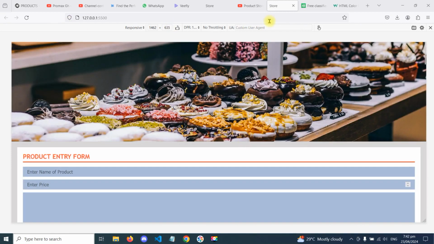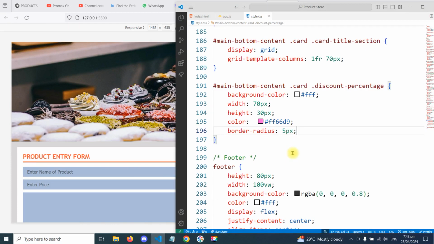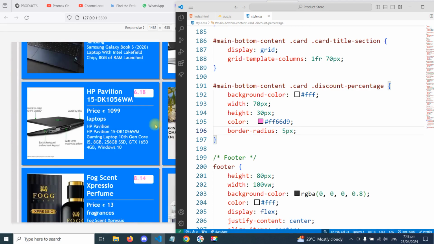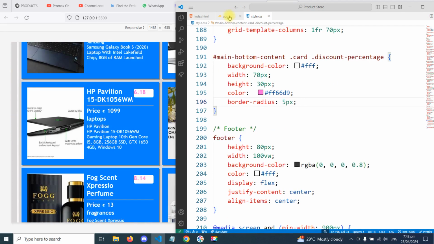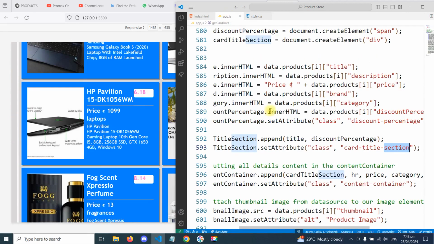Okay, so now the next thing we want to look at is to add the icons we said we're going to add at the bottom. So let's look at this also.